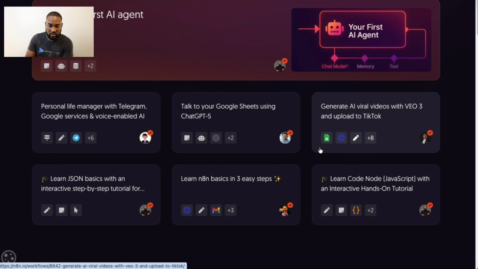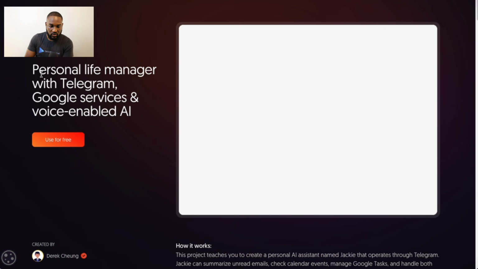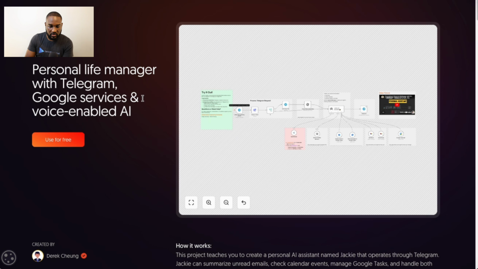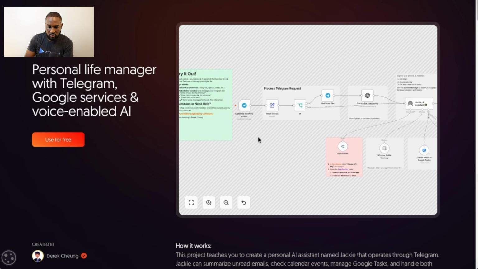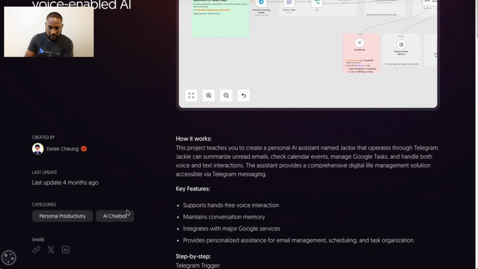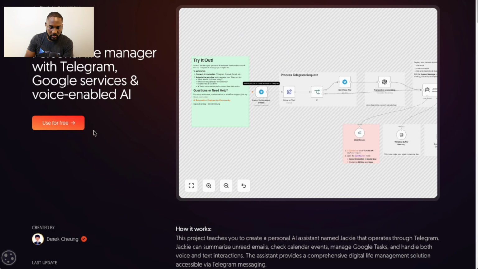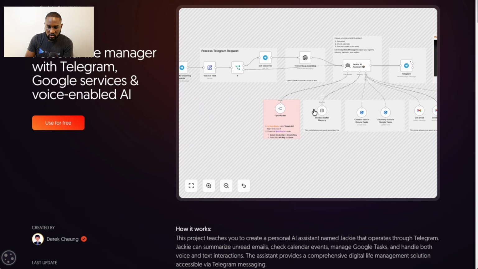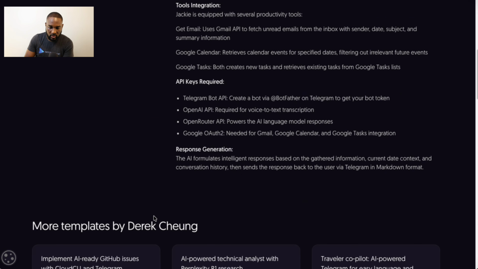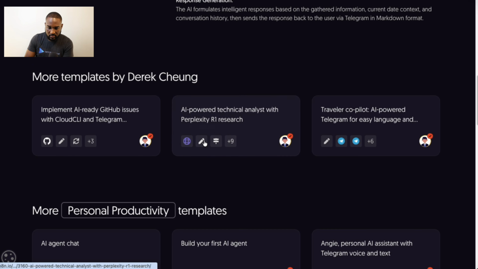Here we're going to be browsing through different n8n workflows, and we're going to take a different perspective and a different look at them. If you click on it, Personal Life Manager with Telegram, Google Services, and Voice Enabled AI, you actually get a good understanding of this workflow. And guess what? You can also use it for free, where it basically clones this workflow into your environment. You can also learn about the step-by-step guide here. If you scroll down, you can see different recommendations as well.